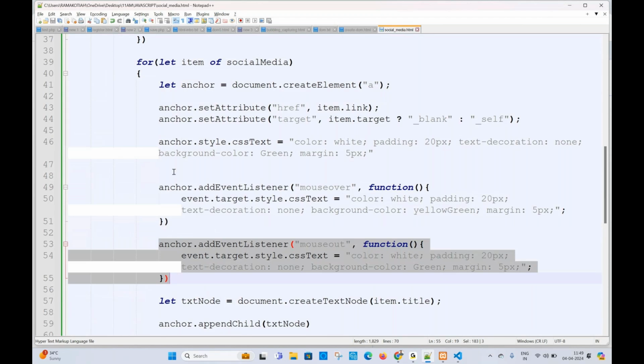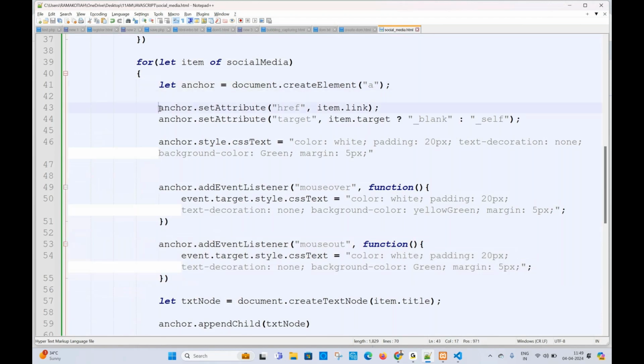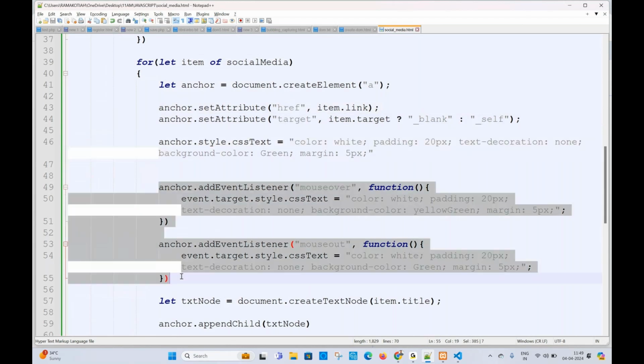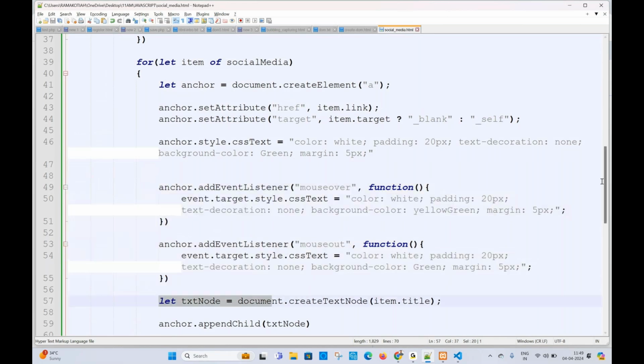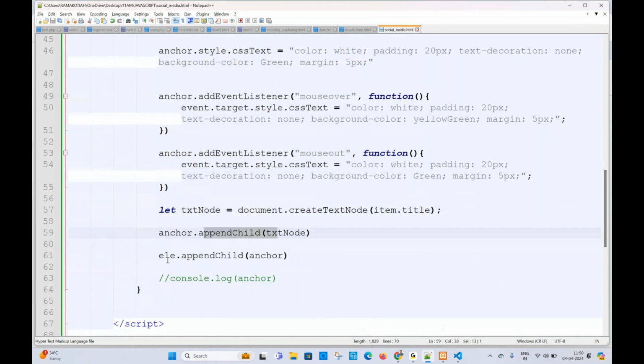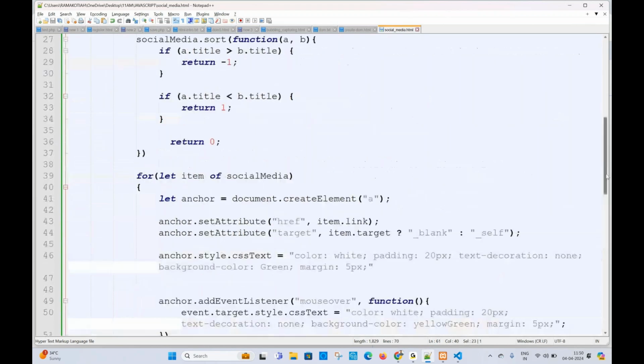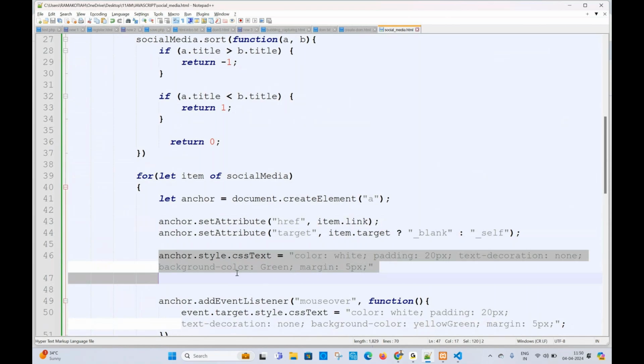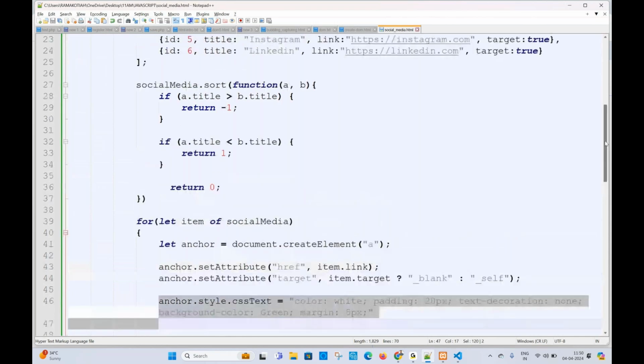With the first loop, the first anchor tag is created. For the first anchor tag, attributes are added. The first anchor tag is designed. The first anchor tag gets mouse over and mouse out events. After that, for the first anchor tag, we create the text node. Then we append the text node to the anchor, and finally we append the child to the div. First loop complete. Second loop: now the second anchor tag is created. For the second anchor tag, we add the target and design like this. It will be repeated 5 times, 6 times. Why? Because six elements are there. So generally, this is how we do it in real time.